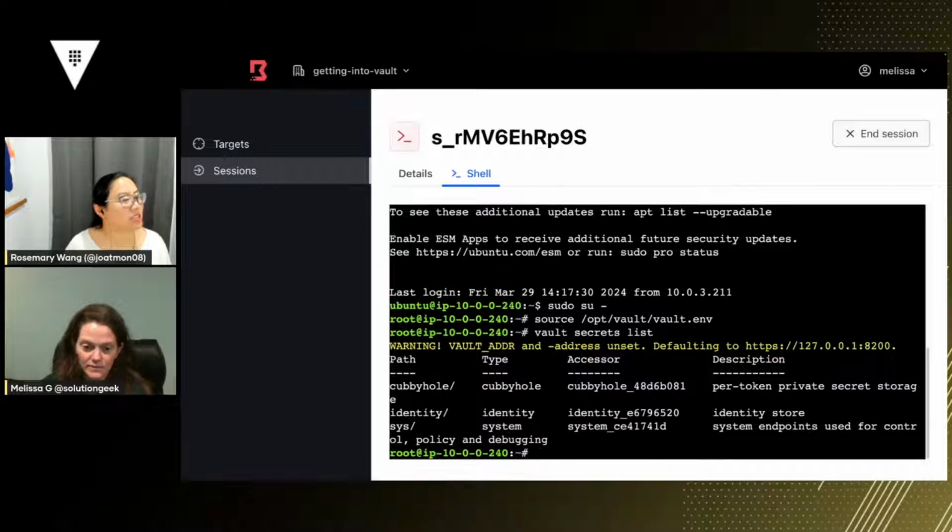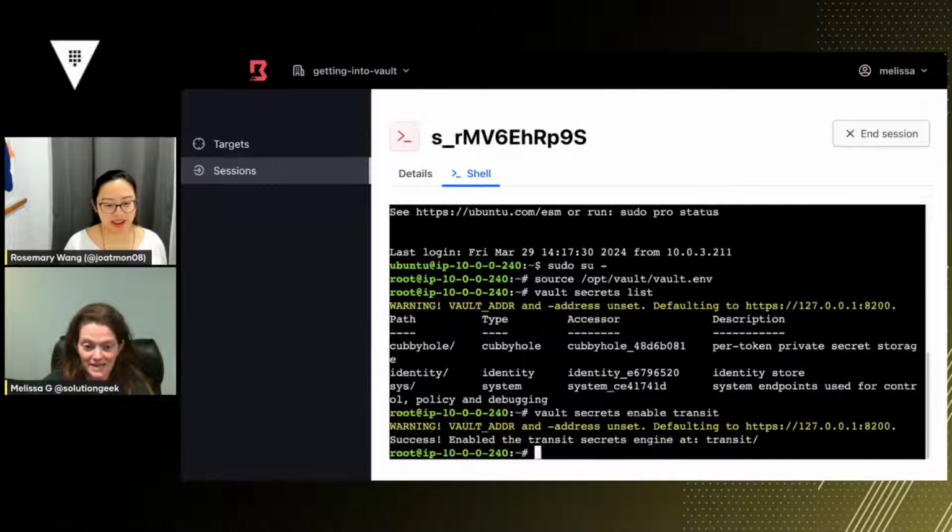So what we're going to do is enable the Transit Secrets Engine. So Melissa, now that you know transit, you've enabled a lot of secrets engines. So how do we enable a secrets engine? I think it's vault secrets enable. Yep. And then transit? Yep, transit. Look at that.